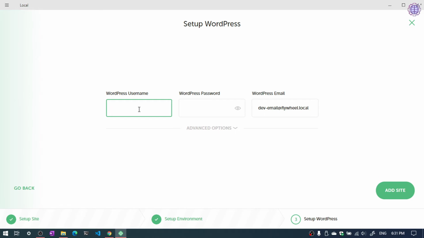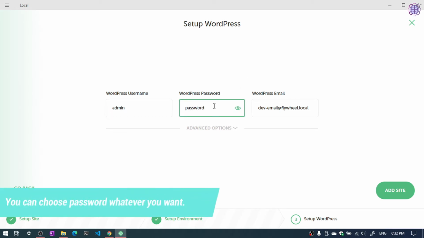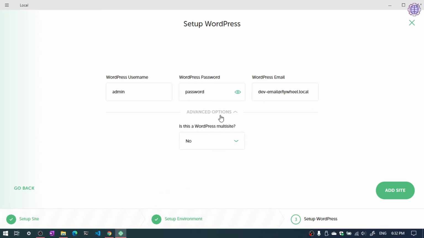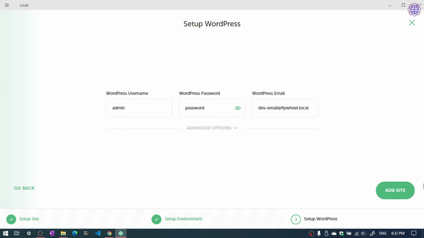And we need to set up our WordPress username, so I'm going to give admin and password will be password. And the WordPress email, leave as it is by default. You can also, in the advanced option, choose multi-site if you want. I'm going to leave it as no and click add site.